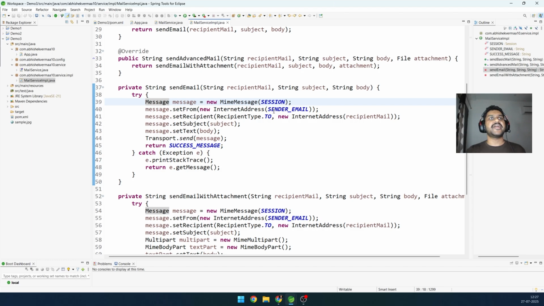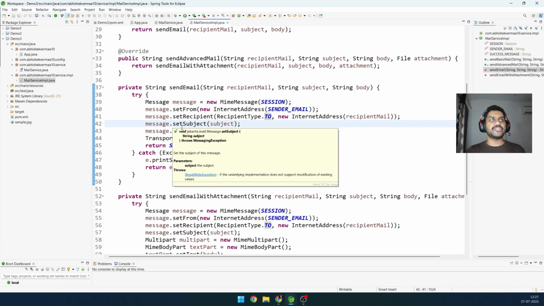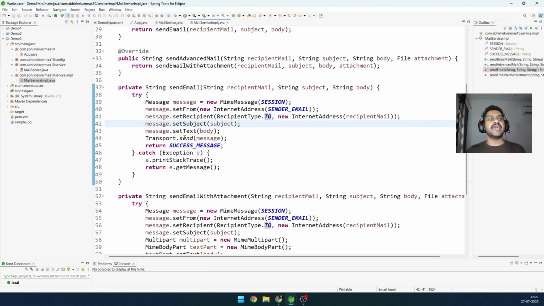Then we are saying that from which ID we want to send. Then we can say to whom we want to send. Here we can say to also, CC also, BCC also. We can even send to a particular group. Then we are directly setting the subject. Then we are setting the body. And then we are clicking on the send. As simple as that. And in return, we are returning a success message, something like this.